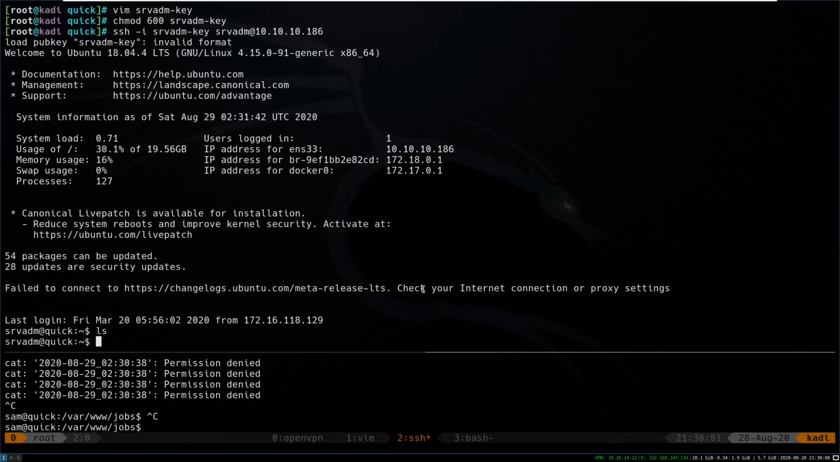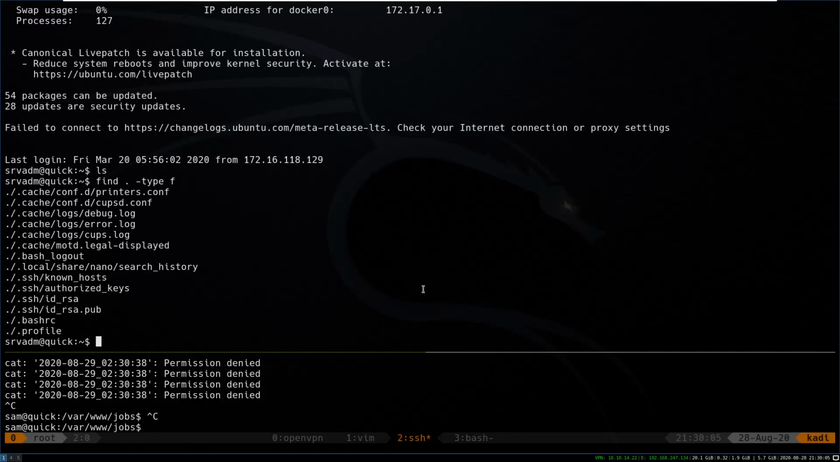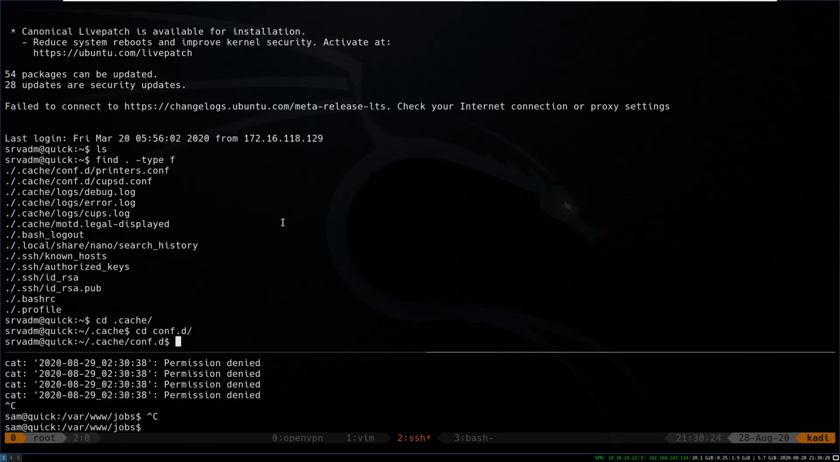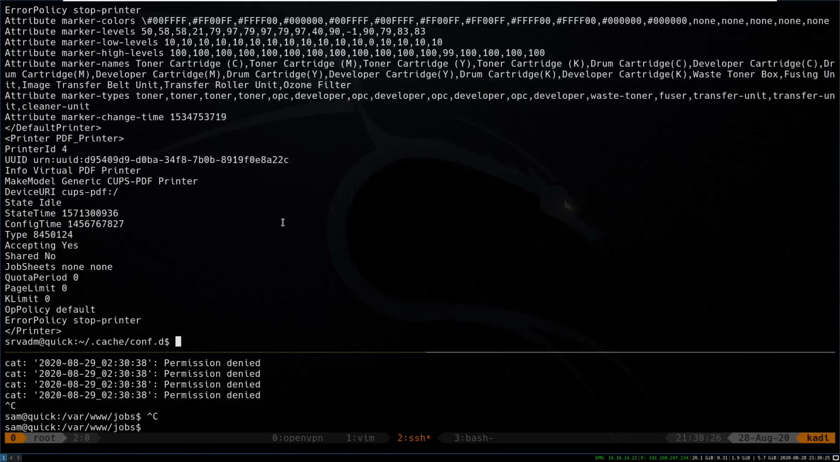So what do we have here? Just looking through this directory, it looks like we have a printers conf, a cups configuration, and cups is just a print server, a debug log, error logs. So maybe some interesting stuff in here. If we go into the cache, and then conf, looking at these, and just kind of scrolling through the output.